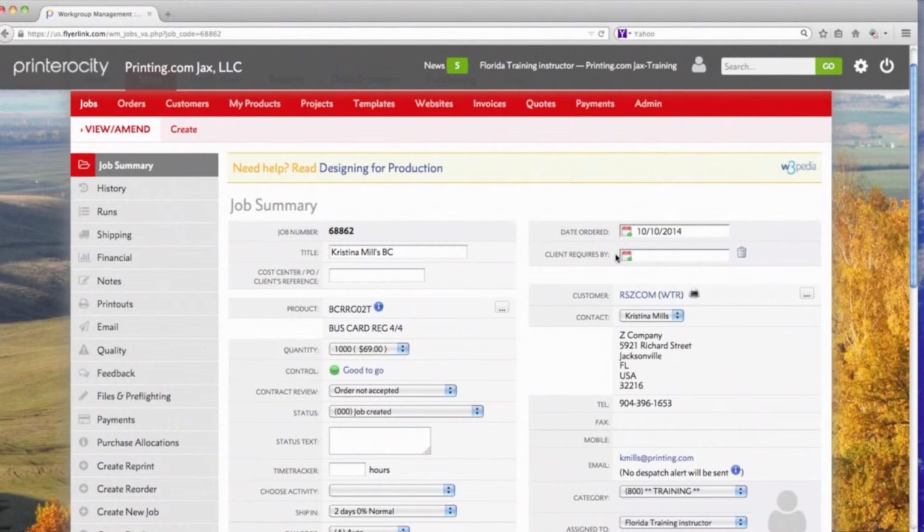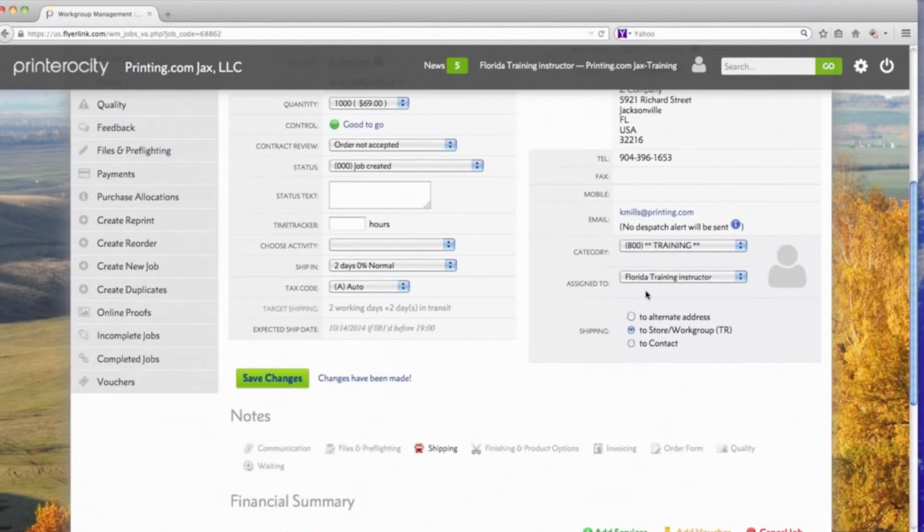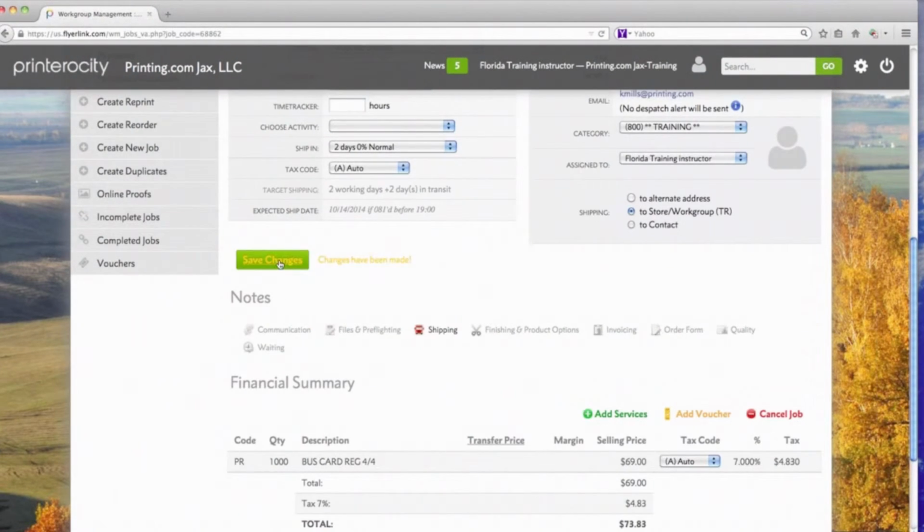You've got your date ordered here. You can put in a date that the client requires it by if you wish. All your customer information is pre-filled here. I'm just going to click Save Changes.